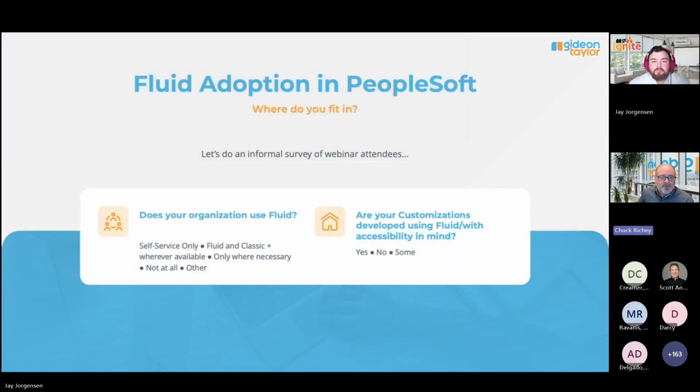All right, so fluid adoption, PeopleSoft. Where do you fit in? Quite a large audience here. Probably would have been smart to do a formal survey, but maybe if some of you could type in the chat, where is your organization using Fluid? And how are you using it?